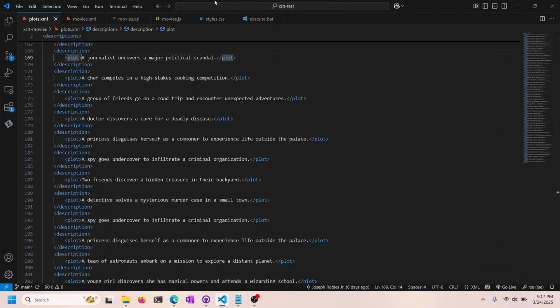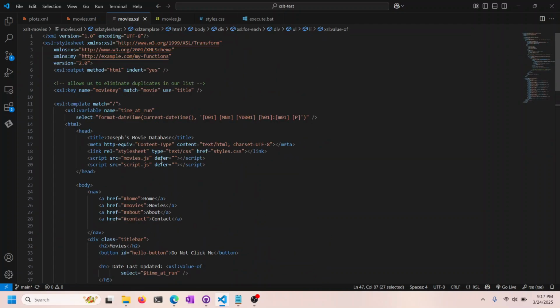So for this project, I set out to learn a technology called XSLT, which lets you transform XML-like data to other types of data, usually within the XML family.